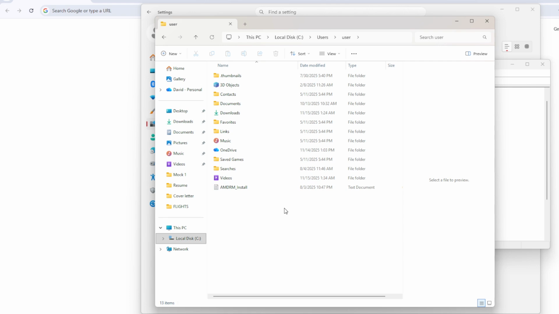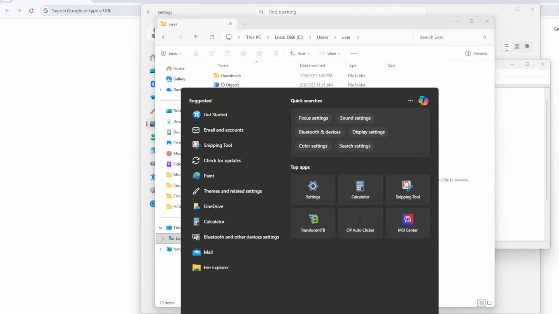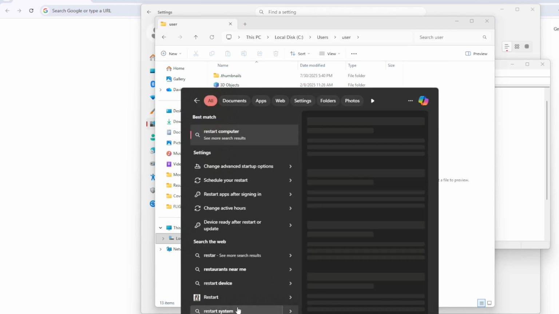We're almost done. To wrap things up, restart your computer. This helps to ensure that any changes made during this process are correctly applied and that any remaining temporary files are cleaned up. And there you have it. You've successfully removed ProtonVPN from your Windows PC.